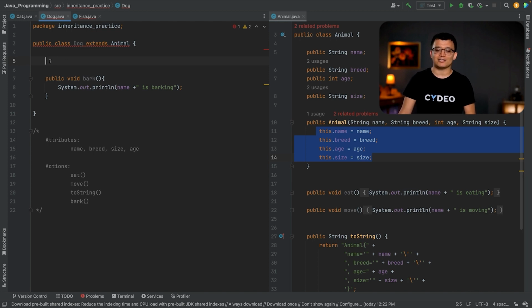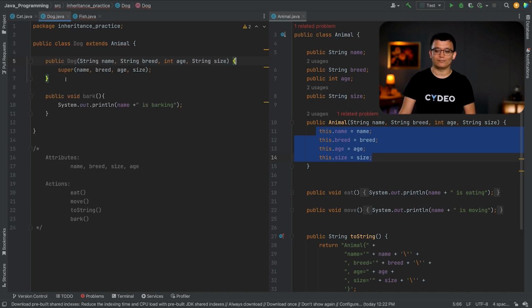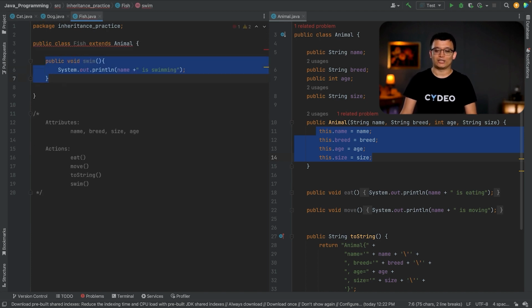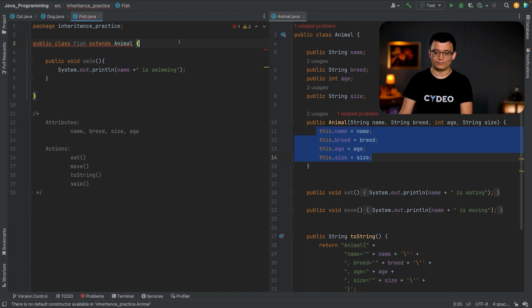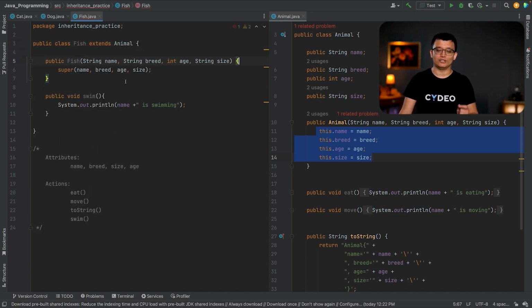So in this child class, when it comes to calling the parent class's constructor, you can go to the generate section and select this first option, constructor. Okay. And as you can see, this dog class's constructor now is calling the parent class animal's constructor with the 4 arguments. And we can do the same for the fish class as well. Since it's a must, we need to generate the constructor, because only a constructor can call another constructor by using the this or super keywords. Okay.